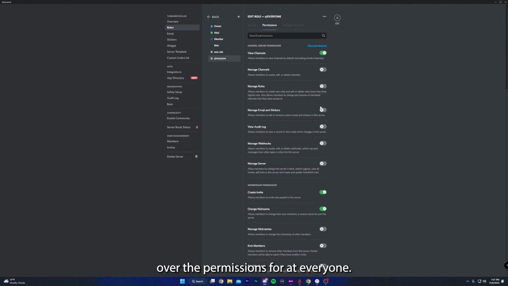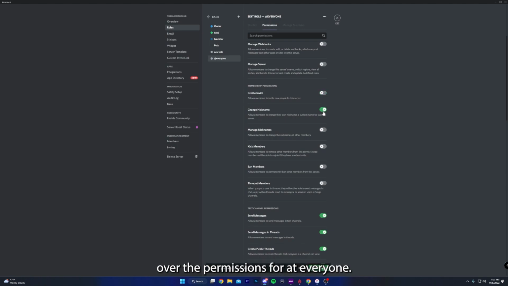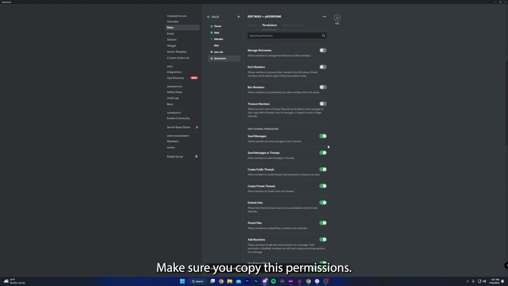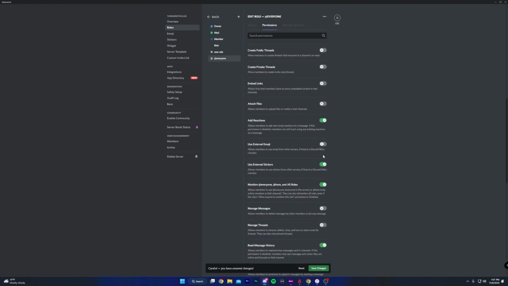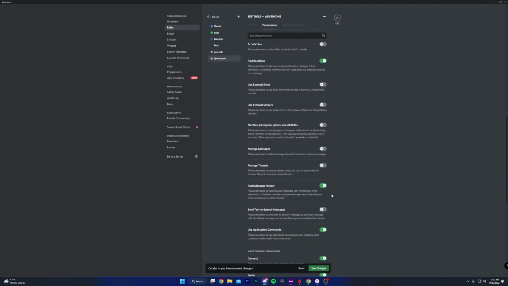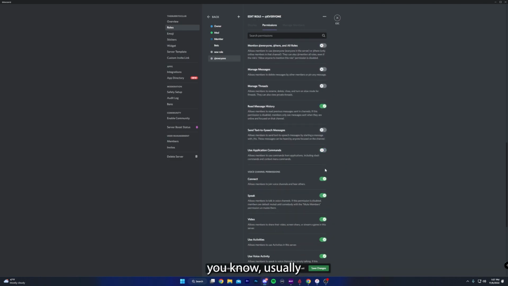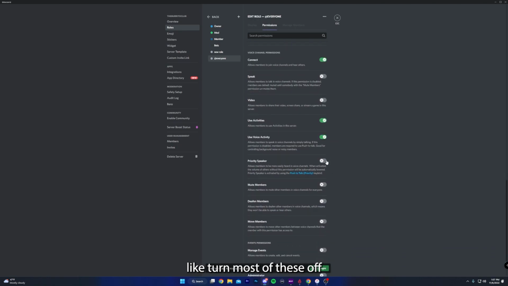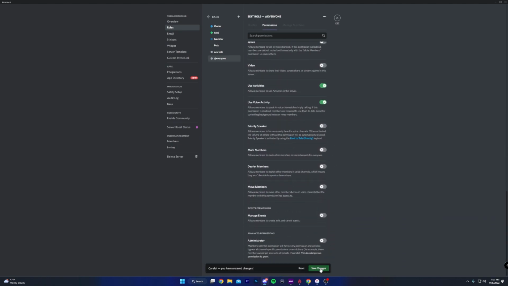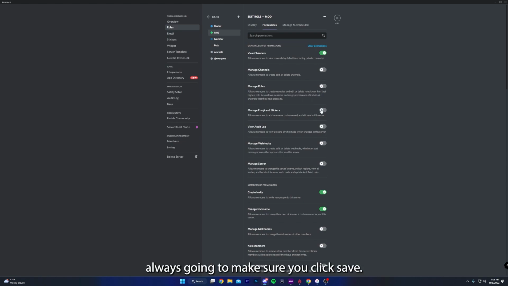Here we're just going to go over the permissions for @everyone. Make sure you copy these permissions. You don't want everyone to have access to every single channel or category you create. So I go ahead and disable most, if not all. Like you see right here, usually I do like to keep read message history. For the voice channels, I like to turn most of these off. And you always gotta make sure you click save.